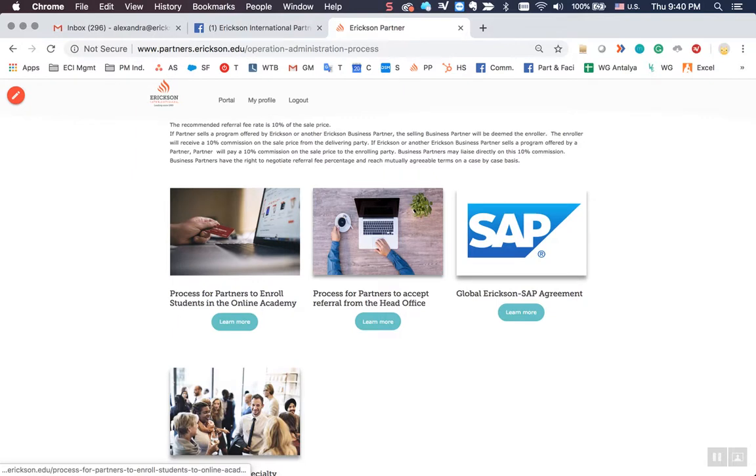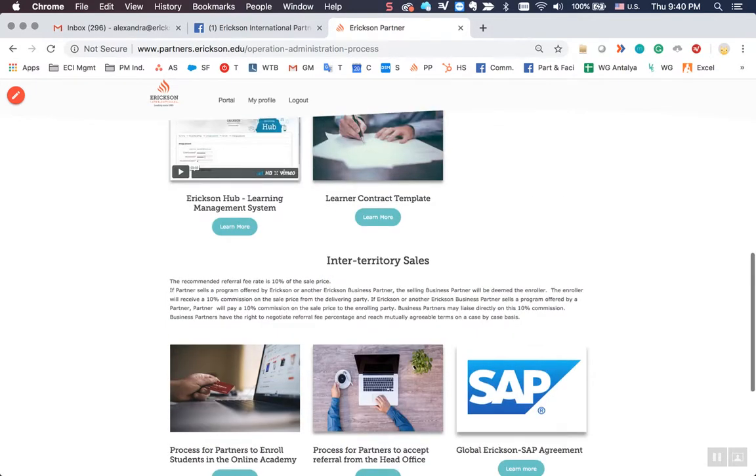Interterritory sales is all about the processes that partners have to follow in order to enroll somebody in an online class hosted by Ericsson Vancouver, or enroll a client into a class hosted by another partner, or what is the policy for getting a student enrolled in their class, such as what are the payment terms and how does it all work. The SAP section talks about our contract with SAP and the terms under which international students take programs with our partners.